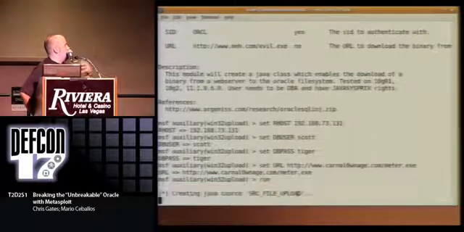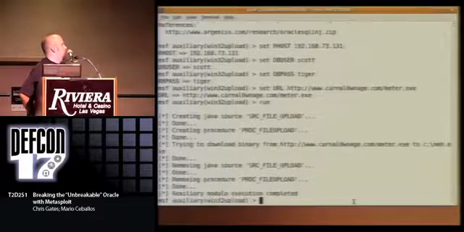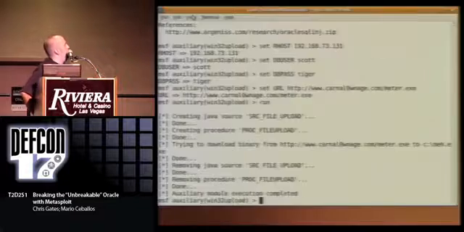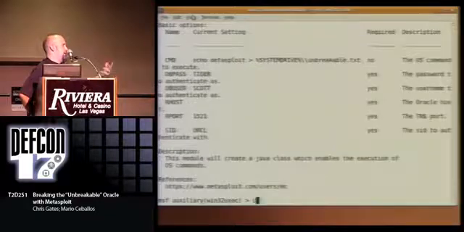All right, so it's creating the Java source file, it's creating the Java procedure, actually downloading the binary from the web server and putting it on the remote box, and then cleaning up. So we delete all that stuff. And you can see it's there. Again, you'll have to trust me. I could have just put it there, but it works. And then we're going to use the Win32 exec module to actually execute the OS.